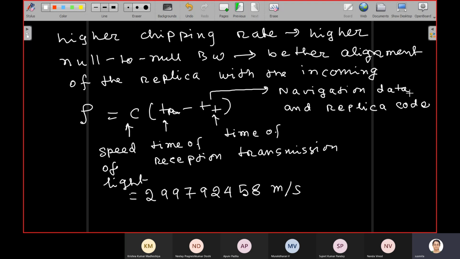The navigation data bits are all time stamped. We can precisely find the time of the beginning of each bit. So from the navigation data, we actually get a coarse component of TT. And then see, the replica is aligned with the incoming code. So if alignment is good, we can consider the green sequence, the replica, as the incoming code, the code that was generated in the satellite, right?